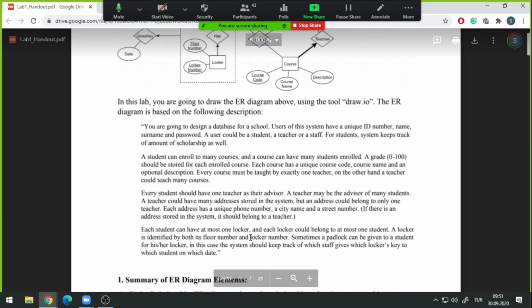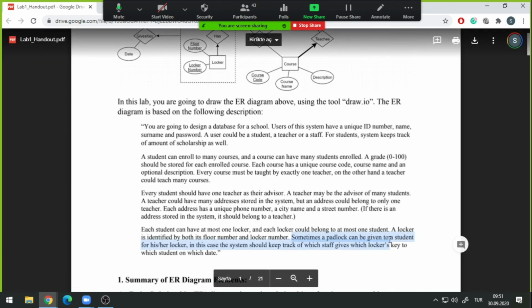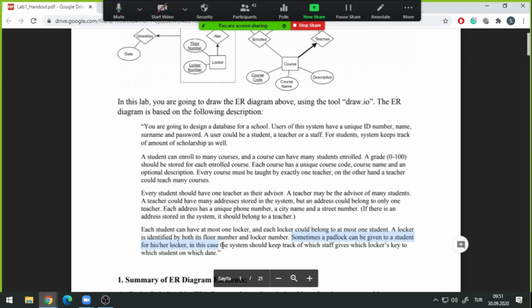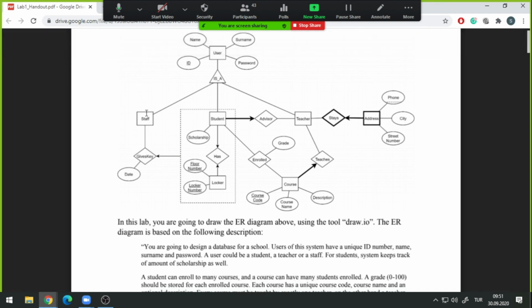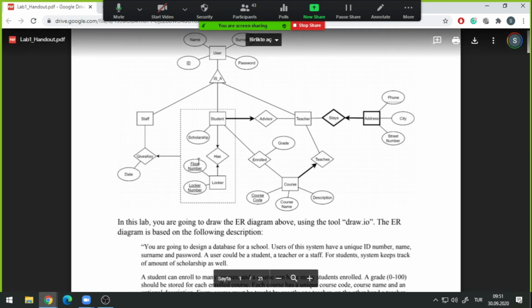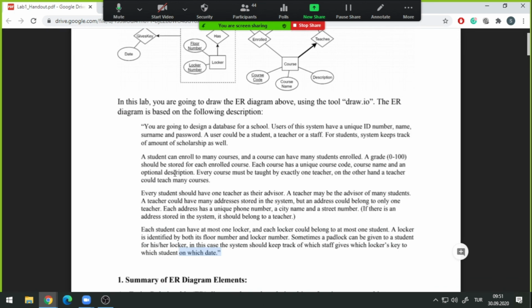So in the description, it says that sometimes a padlock can be given to a student for his or her locker. In this case, the system should keep track of which staff member gives which locker's key to which student on which date. So from this last part saying on which date, we should keep this information as well. We know which staff member because we connect this gives key to the staff member. We know for which student and locker because in the relation has we keep this information. So if I have an aggregate relation in this part, we can understand that as well.